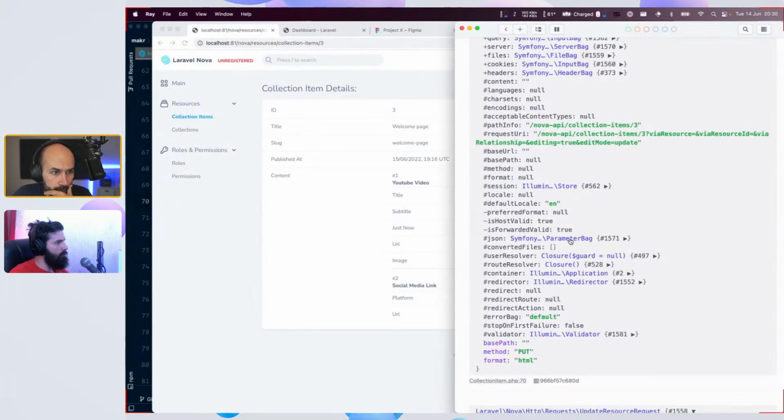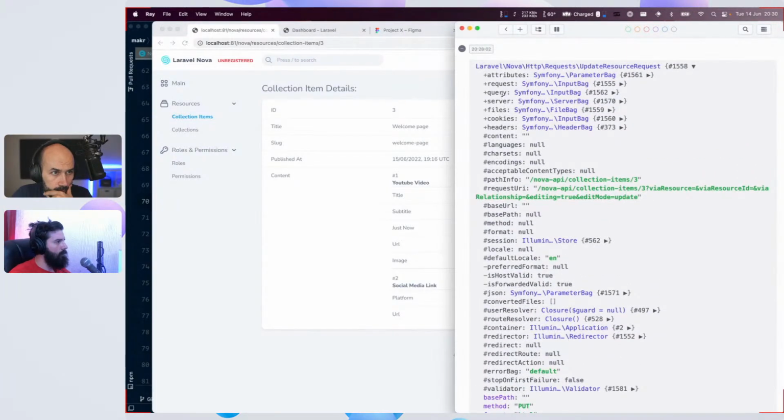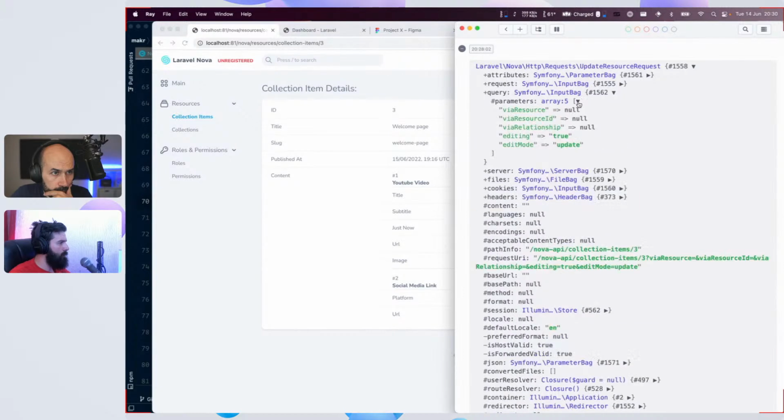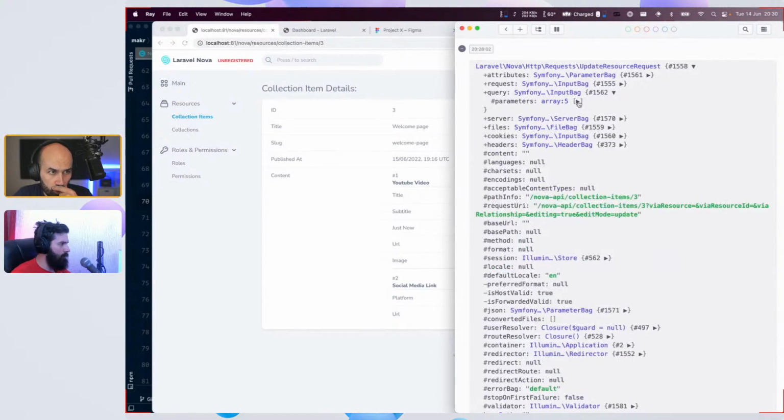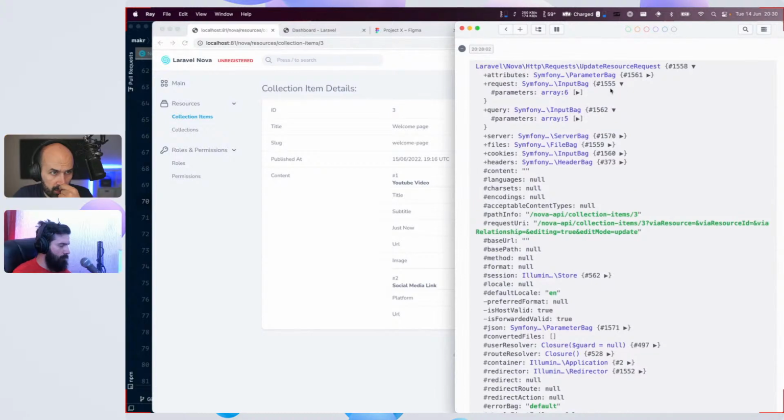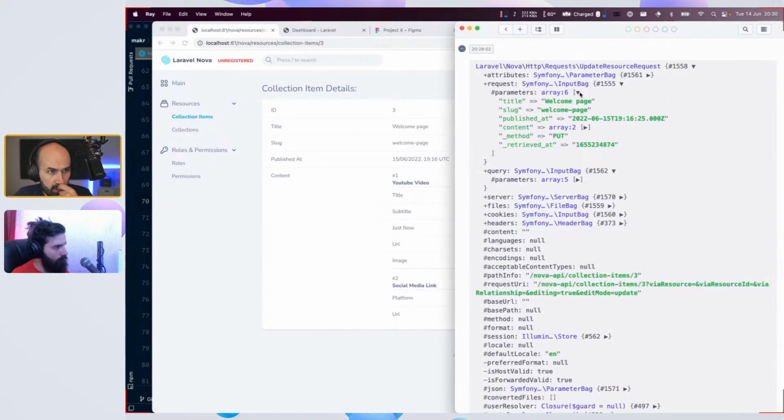So, no parameters. We have query parameters, editing. We could also be creating, right? But this is kind of odd. Okay, we have the request parameters. So we have the data, and we have the publish stat that we want to store.